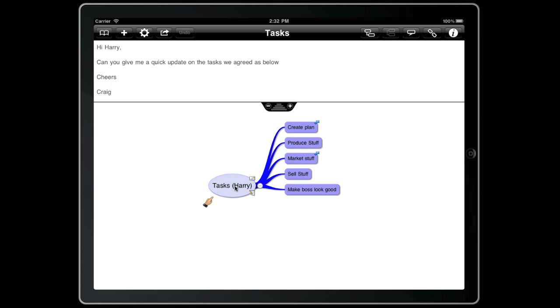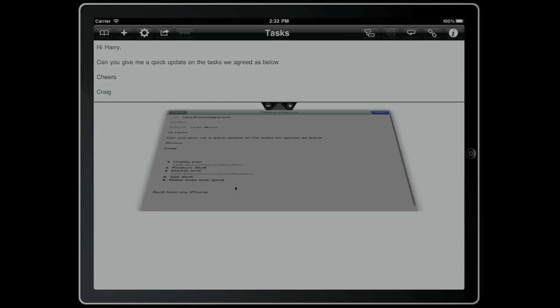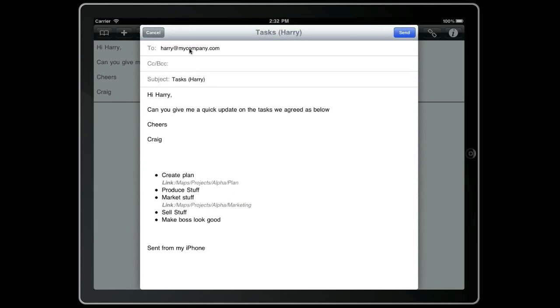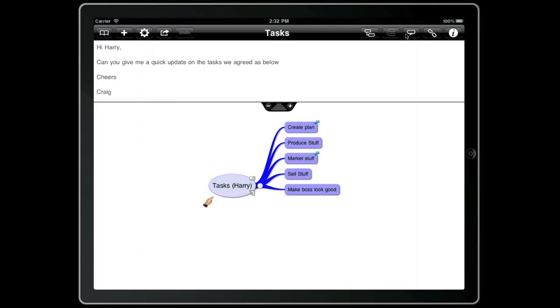So now when we press on that topic, it will create us an email filled in with the email address and the subject, which is set to the topic text. And the contents of that notes field, and then a bulleted list of the subtopics. So that's a great way to create emails from your maps.